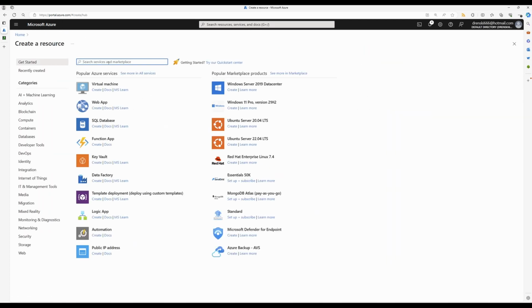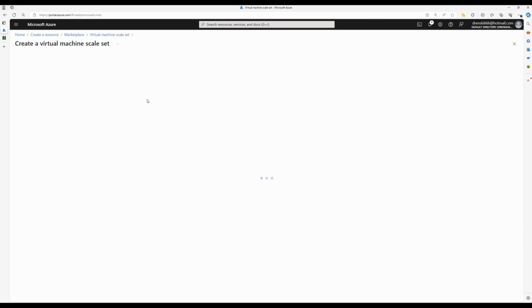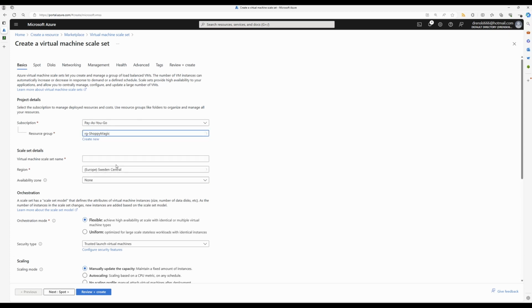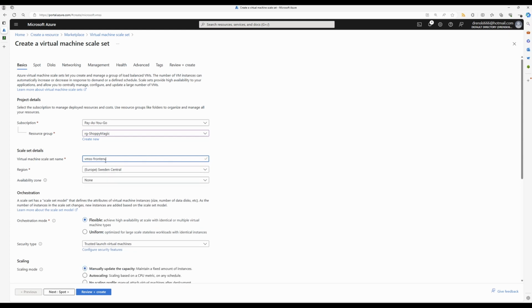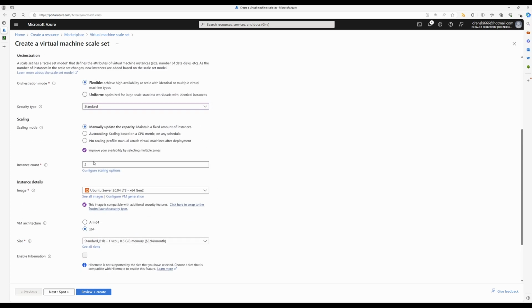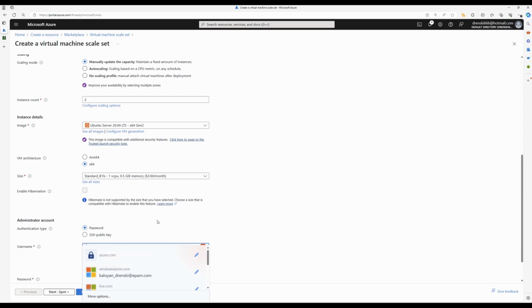Now we need to create virtual machine scale set. So again, create resource. Look for scale sets, create, use the existing resource group, and let's name this VMSS front end, as this would be the scale set for the front end tier. Availability zones, no. Use standard here. 2 instances is enough, so once we provision this scale set, we'll automatically get 2 virtual machines in it. We use Ubuntu servers as they're cheap, and we use password instead of SSH key.